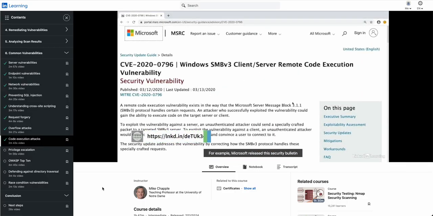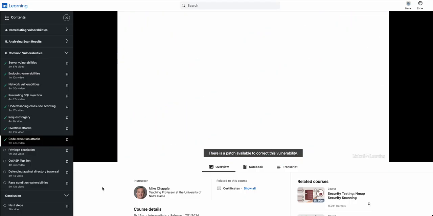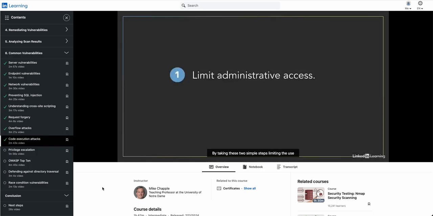For example, Microsoft released this security bulletin in March 2020. It describes a remote code execution vulnerability in Microsoft Windows, and specifically in the server message block or SMB protocol. An attacker can exploit this vulnerability against a server by sending it a specially crafted packet, or against a Windows client by using a malicious SMB server. There is a patch available to correct this vulnerability. By taking these 2 simple steps, limiting the use of administrative accounts and applying security updates, you can keep your systems protected against code execution vulnerabilities.